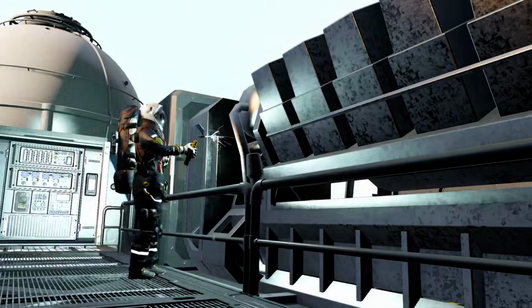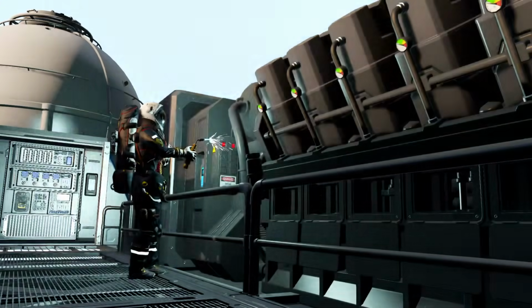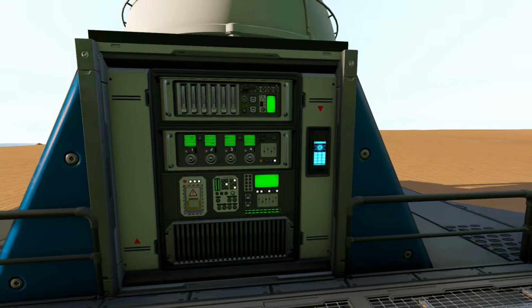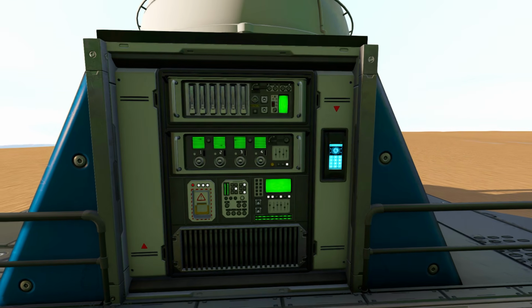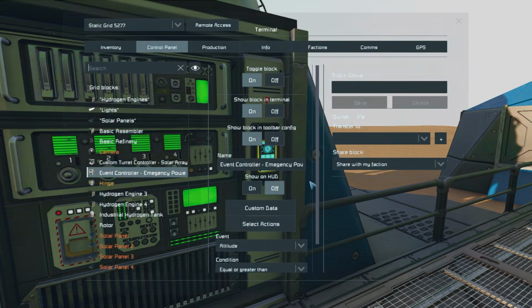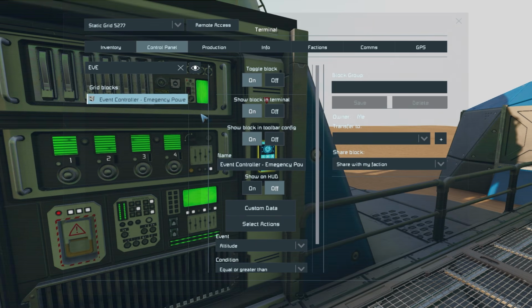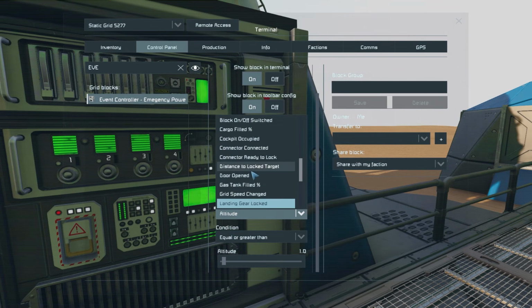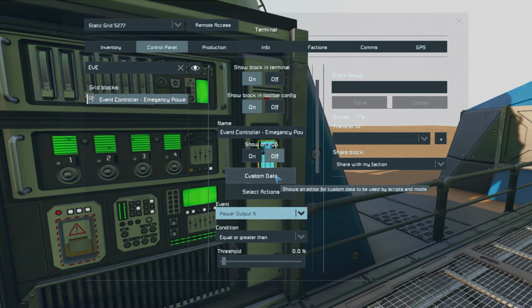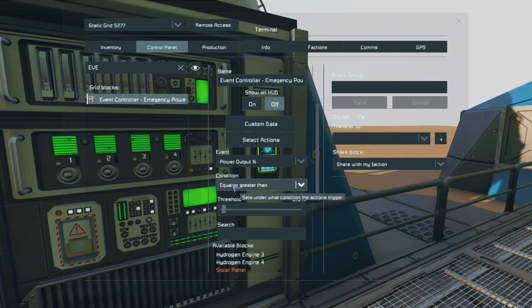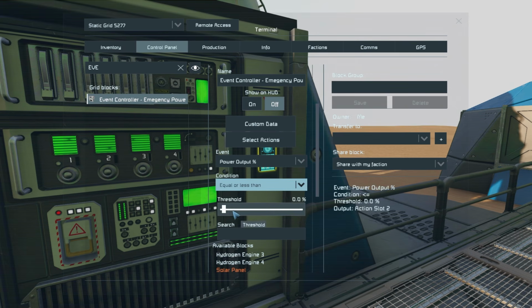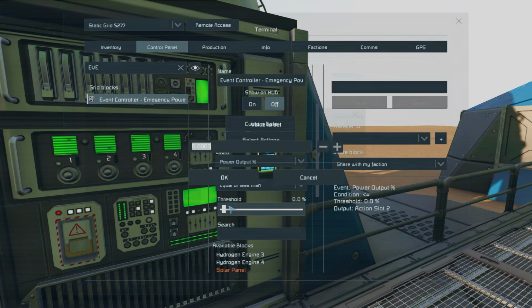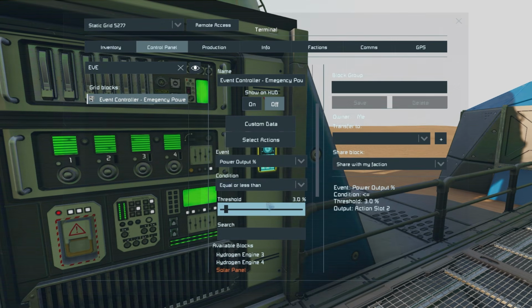Then once you've set up all of your rotors and cameras, you will be good to go on the solar array. Next, we need to set up our alternate power generation method, and lastly we will be needing to set up our event controller. So if we go into the control panel and locate our event controller, if we then scroll down, we will have to change the event to power output percent, which is located towards the bottom of the menu, set the condition to equal or less than, and set the threshold to roughly 3%.